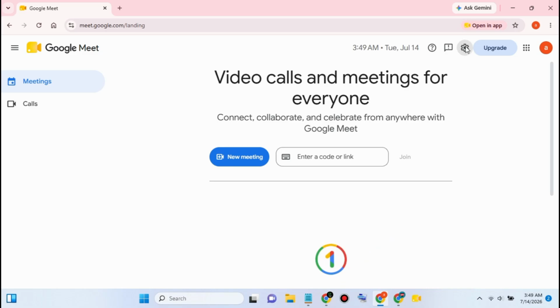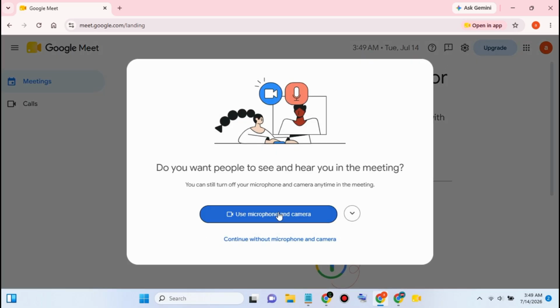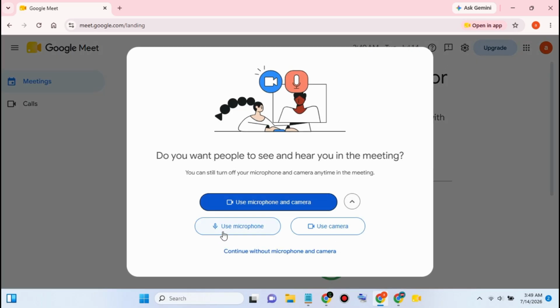Before participants arrive, make sure your camera and microphone are working correctly. You can also turn either one off before joining if you prefer.